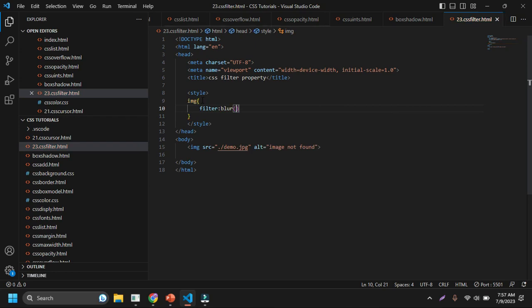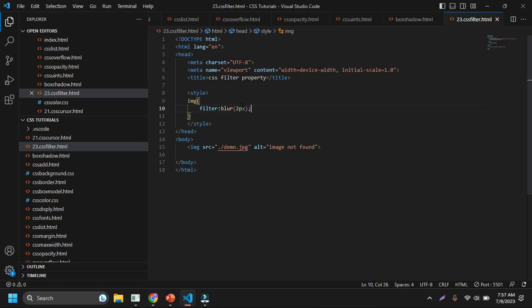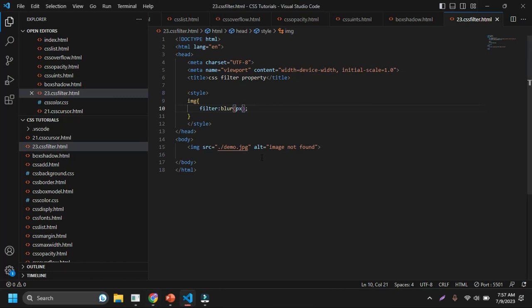If I choose the blur here, I can give the blur in pixels. So if I write 2 pixel here, and if I go to the browser, now I got this image going into the blur. If I change this 2 pixel into only 1 pixel, then this is the 1 pixel blur. And I can also give it in decimals like 0.8 pixel. So this is 0.8 pixel blur, okay?